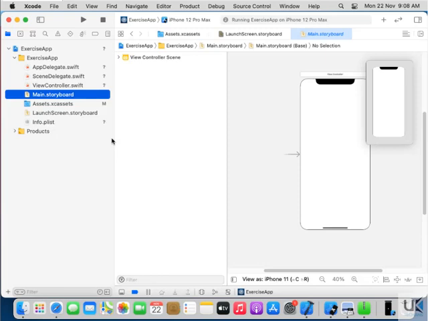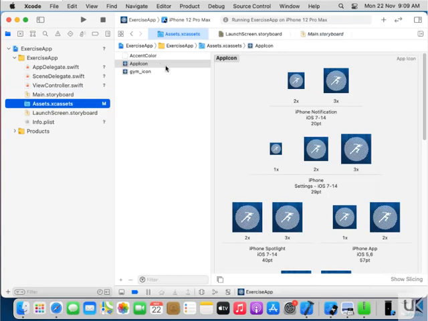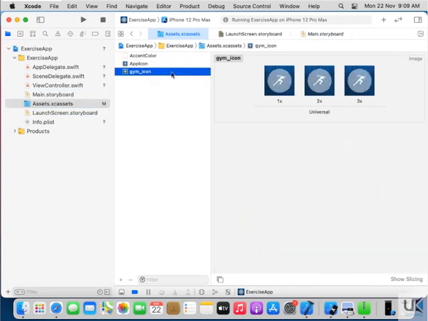So, what I have done, I have created the app icons and an icon that will display on the launcher screen, which is this gem icon. Other icons I will just create and paste over here.